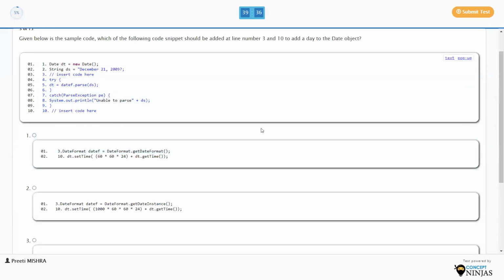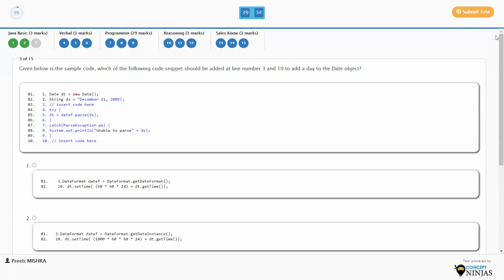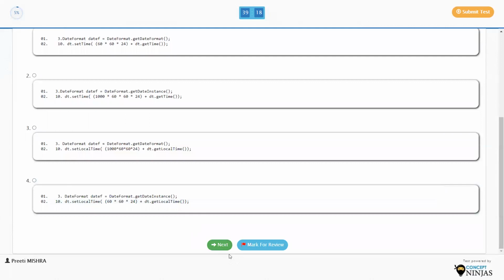So this is a very simple UI for the candidates, where they don't need to undergo any training, or they don't need any help file. They can just click on the test link and they can simply give the test. You can see the question with 4 options, and then with only 2 buttons.